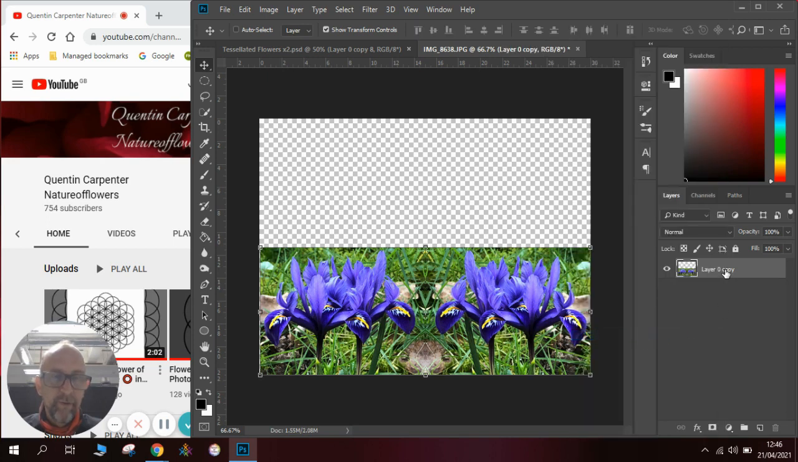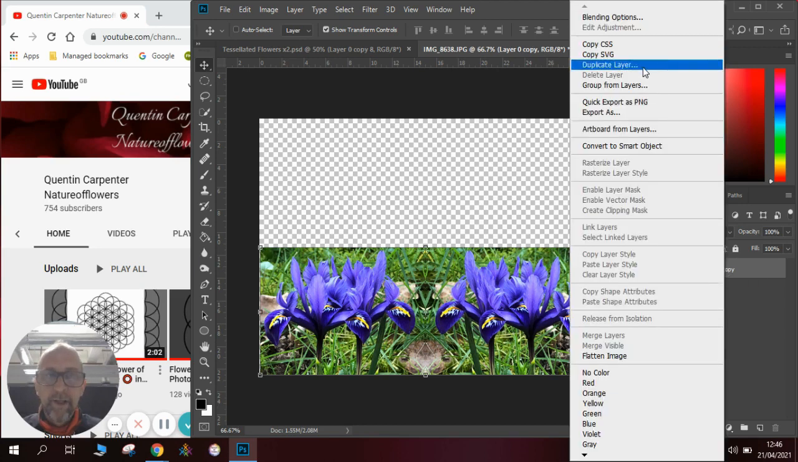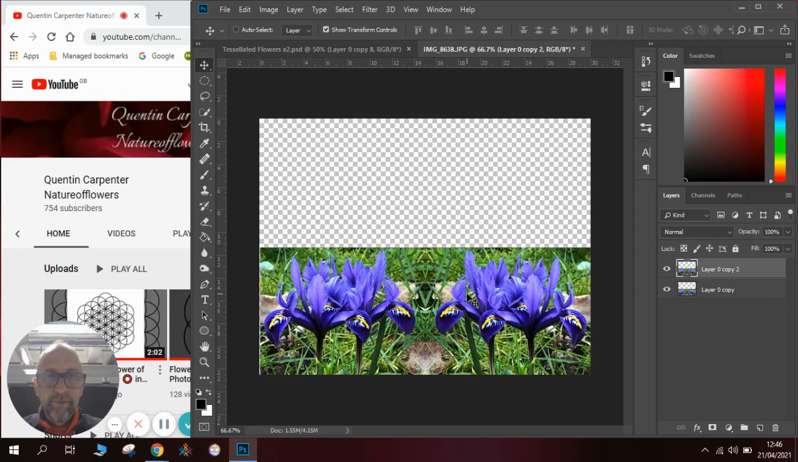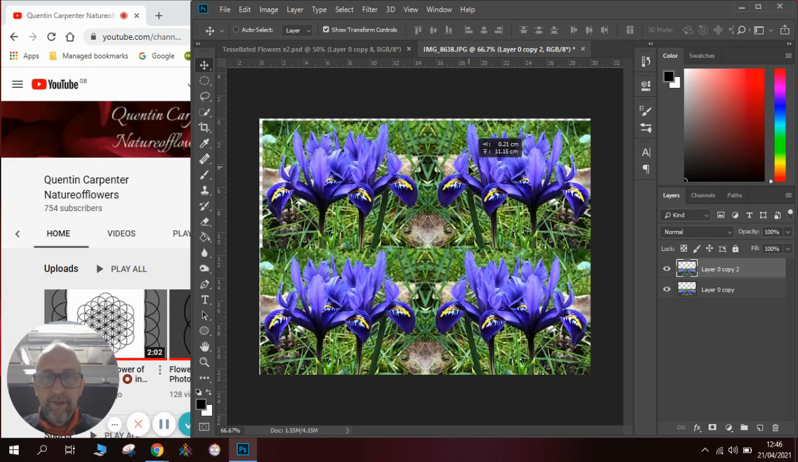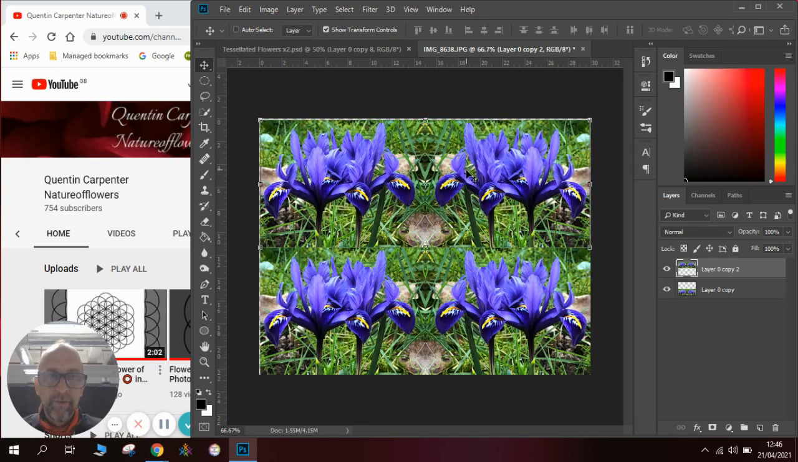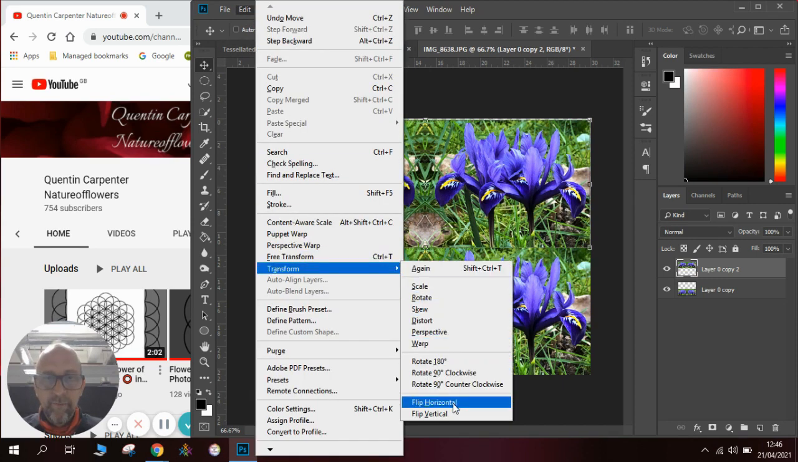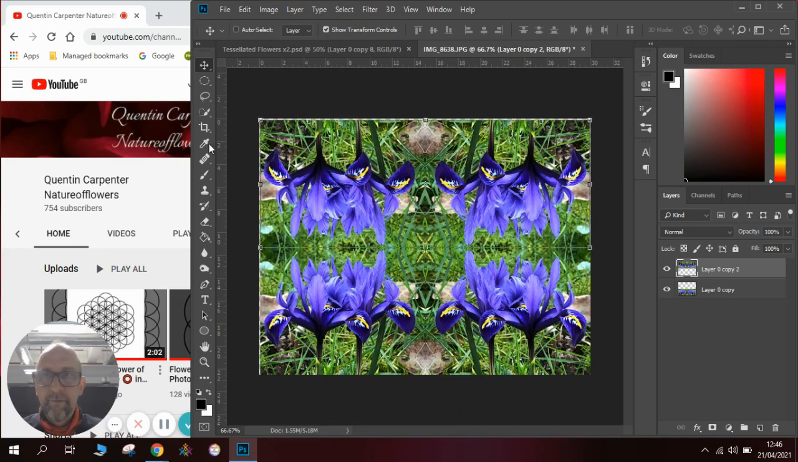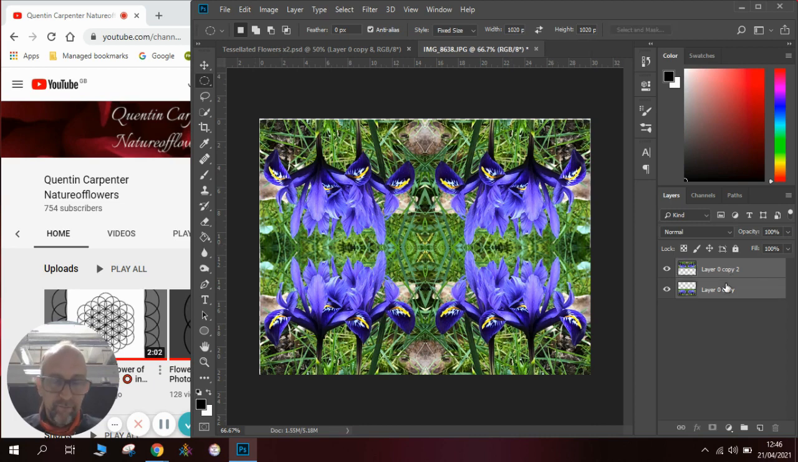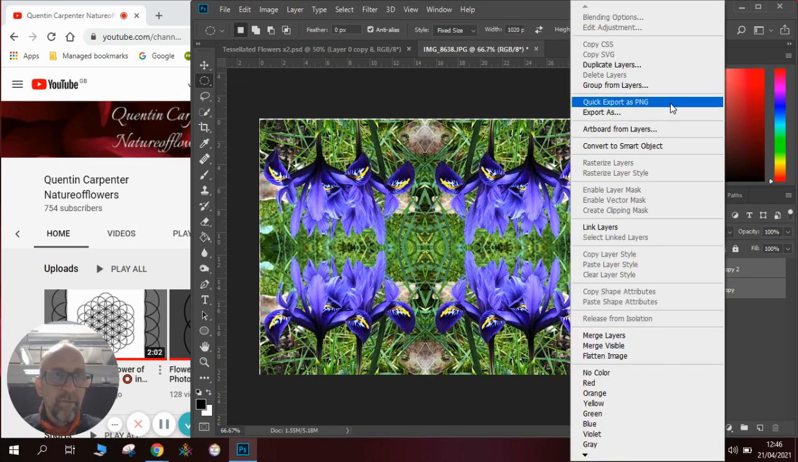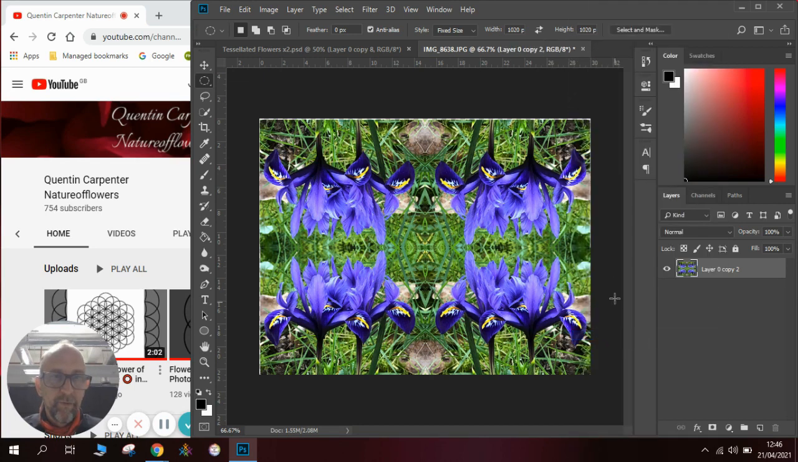Once we've done this, we are going to go to right click, duplicate the layer again. This time we're going to move it up so that it fills the top of the page. We get the pink line knowing it's in the right place. We then go to edit, to transform, and we flip vertical. And we now have our first tessellation, okay? We're going to merge the layers together again. So we're going to right click on both of them, merge the layers. So we've got one layer with all of the flowers on.